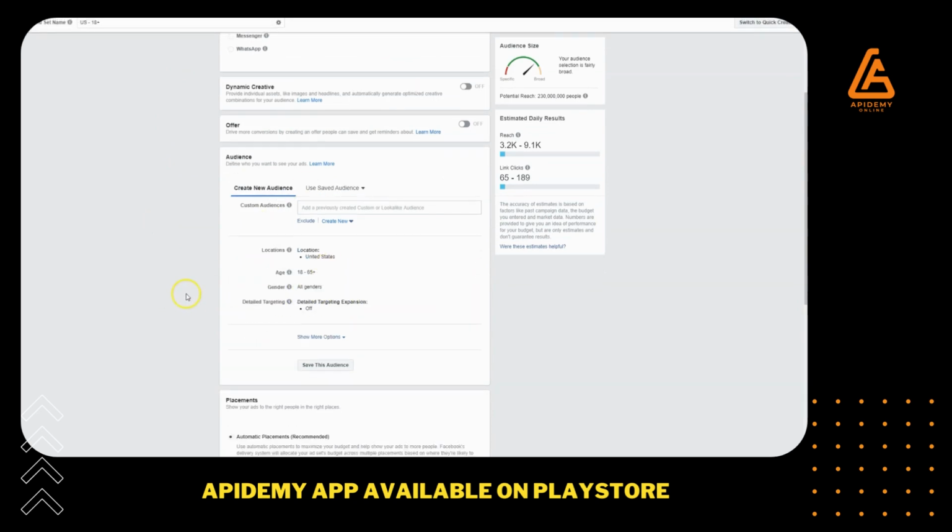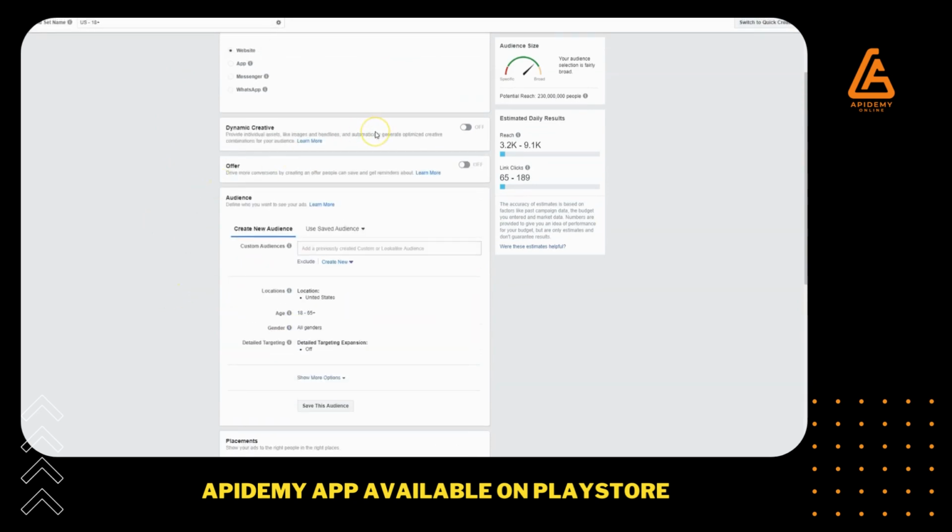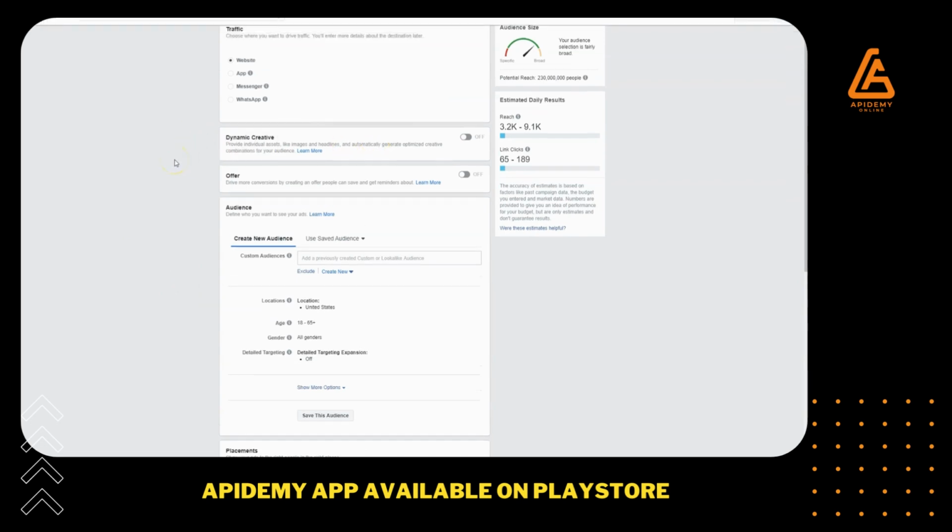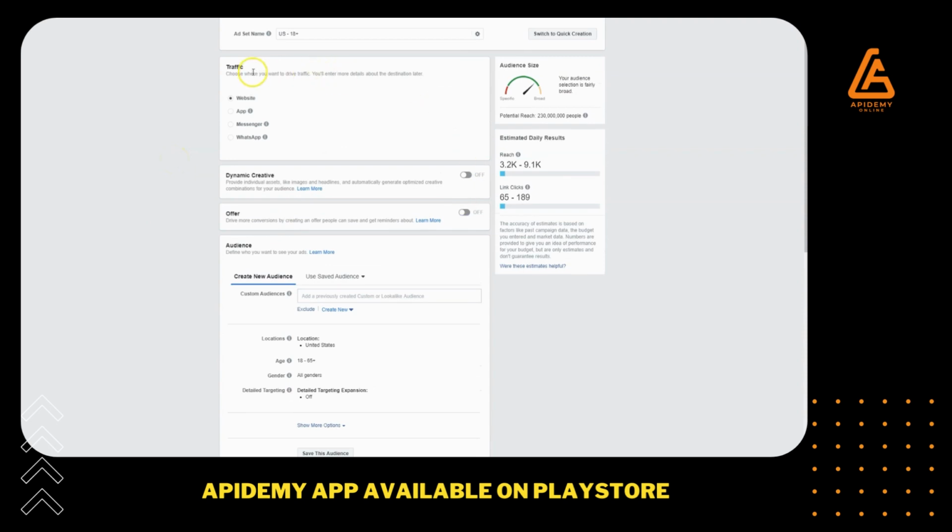Dynamic creative is a very cool new concept. It has to do with actually personalizing ads for people who are seeing them based on who they are. Skipped one here, traffic. Of course, we're just going for website traffic. We're not looking to do any of the cooler advanced stuff with WhatsApp, Messenger, or sending people to a mobile app or something like that. Very cool stuff. We're going to stick with the bare bones, sending traffic to a website for now.